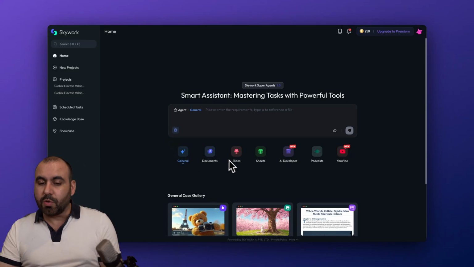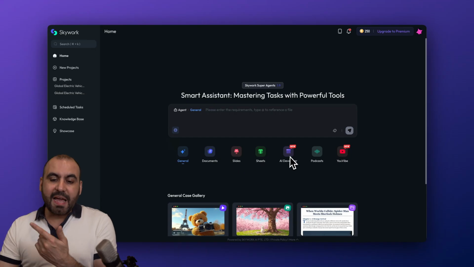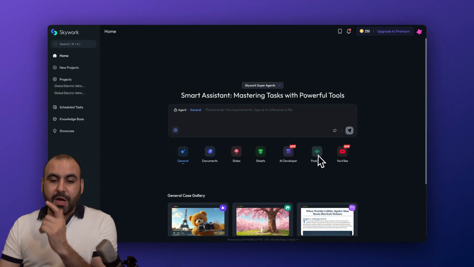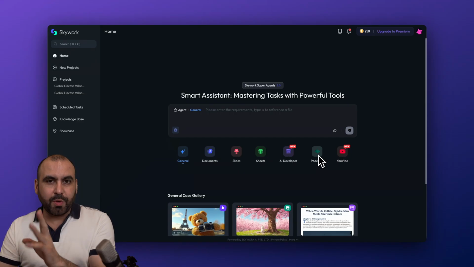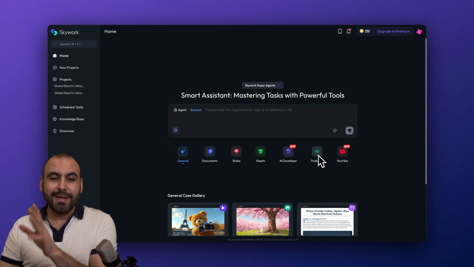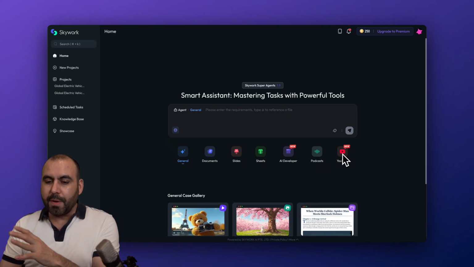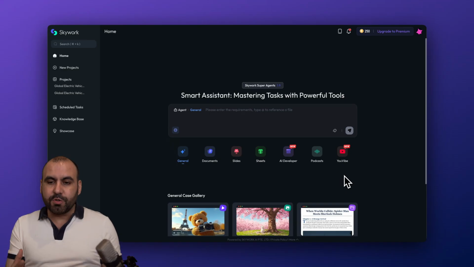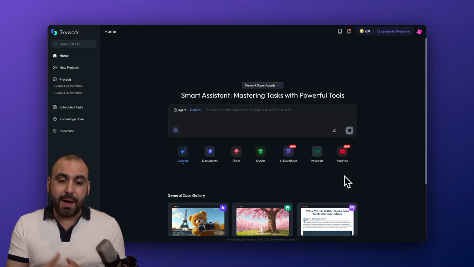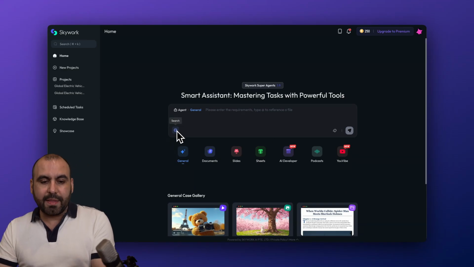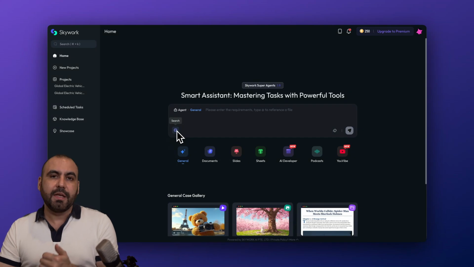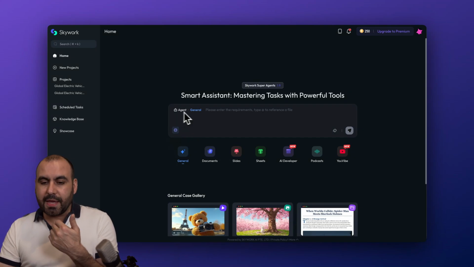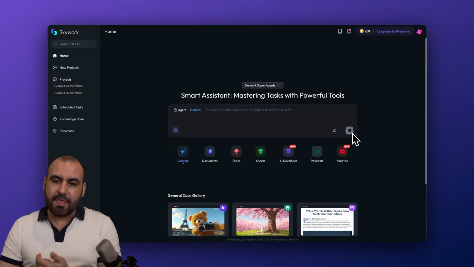Then we got documents, we got slides, sheets, AI developer if you're into coding. You got podcasts, and I think this feature really shines in my personal opinion. I love this product from Skywork. Then you have UBuy, which can analyze a video to give you more details that you might need. Now, over here, we got the option to kick off the web search. If you wanted to go into the web and search, we can add files and we can send this off.